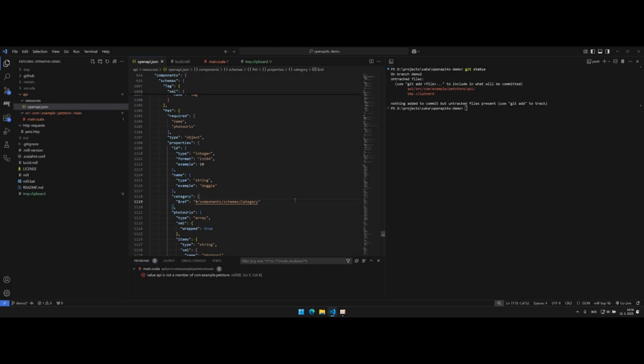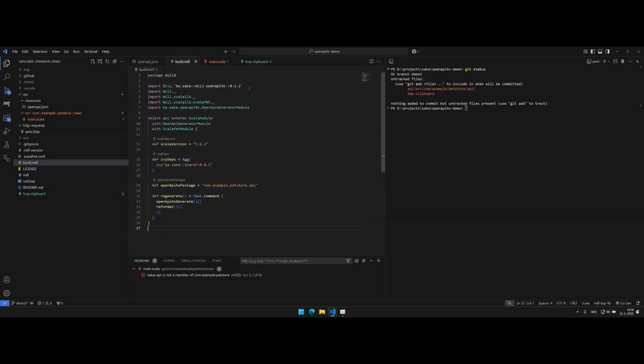Hello, this is a quick demo of OpenApi4s. OpenApi4s is using an API first approach. This means you need to have an OpenAPI spec declared first. Then what you do is you use a Mill plugin called mill OpenApi4s.